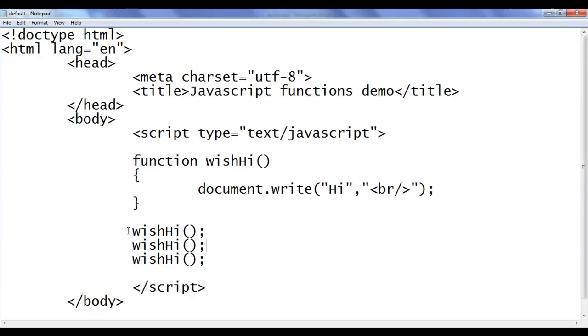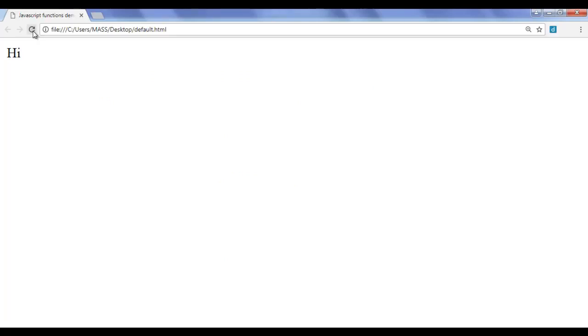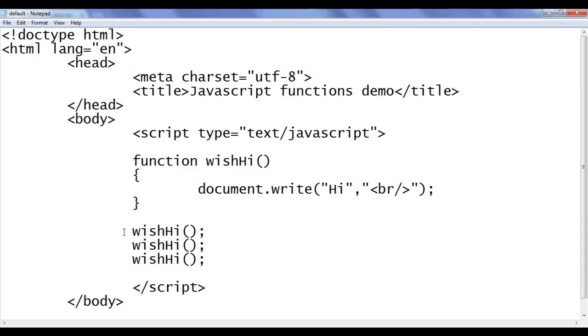The wishHi function we are calling, the control executes this body, displays hi. Again we are calling wishHi, control executes this body, displays hi. Again we are calling wishHi, control executes this body, displays hi. So we should see hi displayed 3 times. I say file, save, go to browser and refresh. See, hi is displayed 3 times. You can call that function again and again to perform the same task repeatedly.